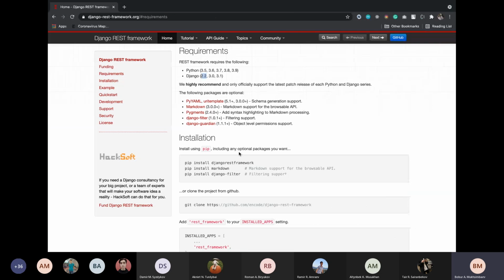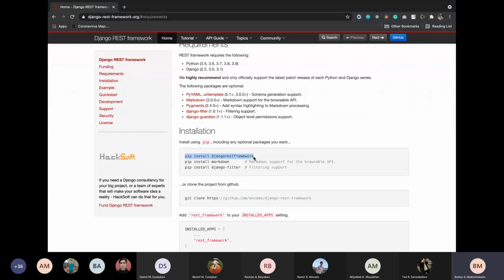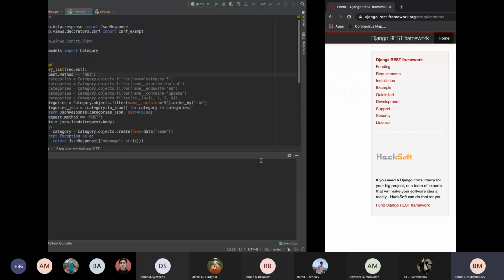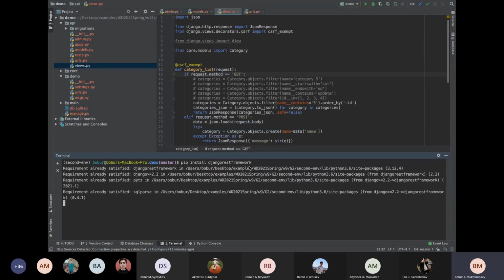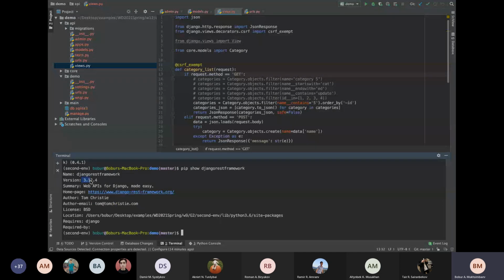satisfied. And after that, you can install this library using this command, pip install djangorestframework, without any dashes, without any spaces. In this environment, which was created, it's already installed, and you can see with pip show djangorestframework that version 3.12 was installed in this environment.